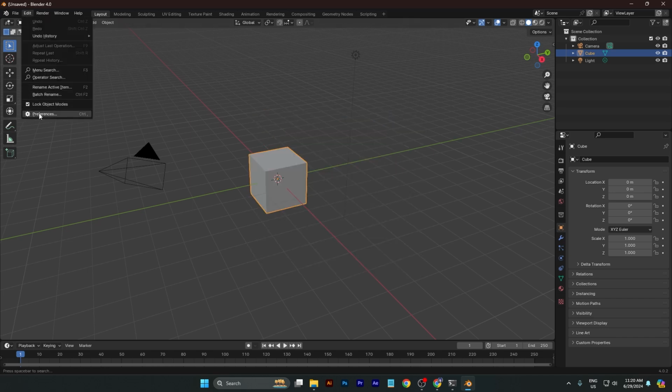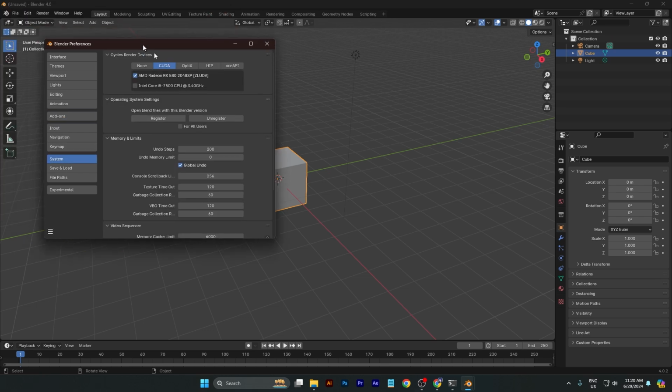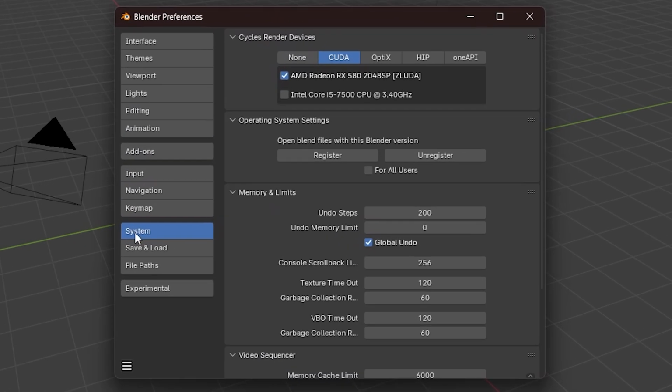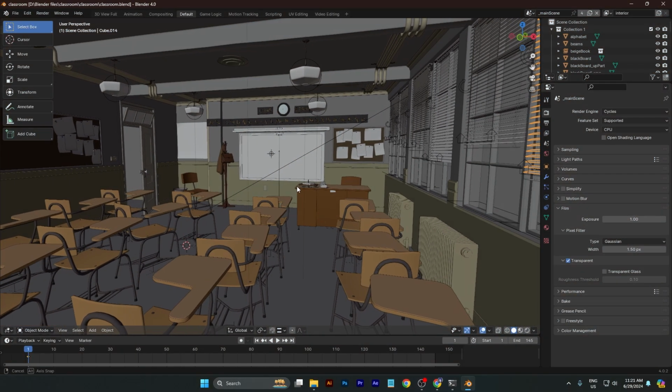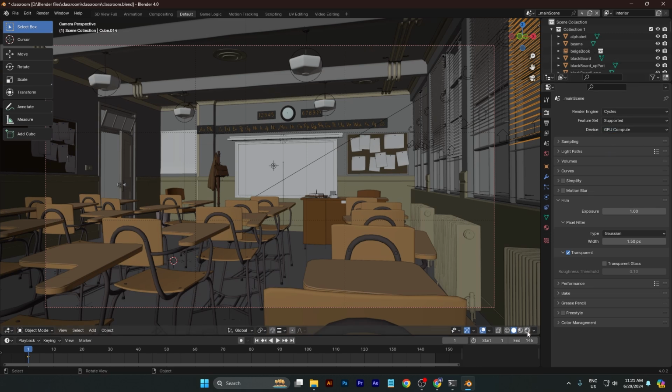To verify if it is working, go to Edit, then Preferences, and finally System. Under CUDA, you should be able to see your AMD GPU. To show you, I've opened the Classroom blend file. Let's proceed to render it and observe the duration it takes to complete the process.